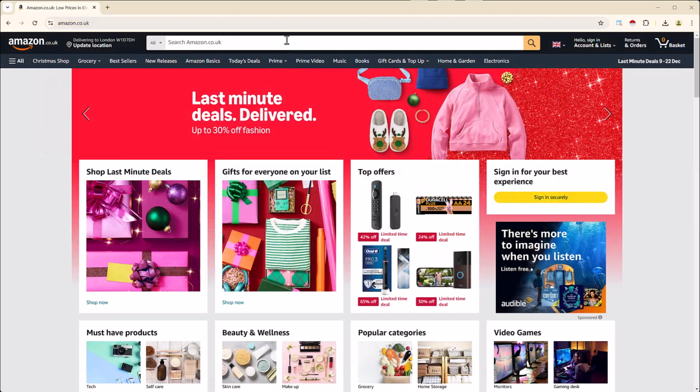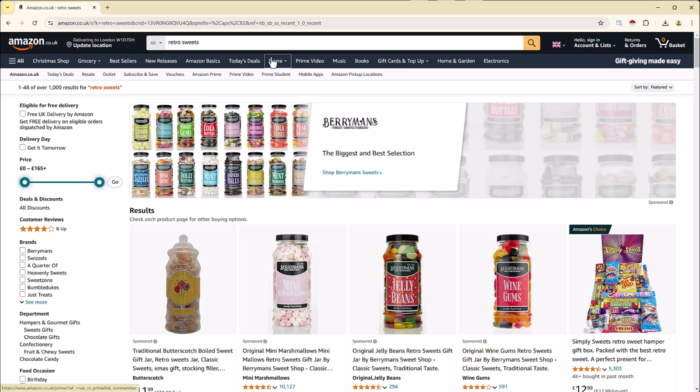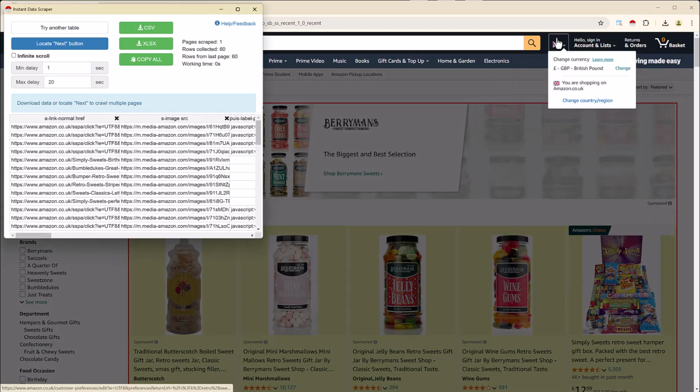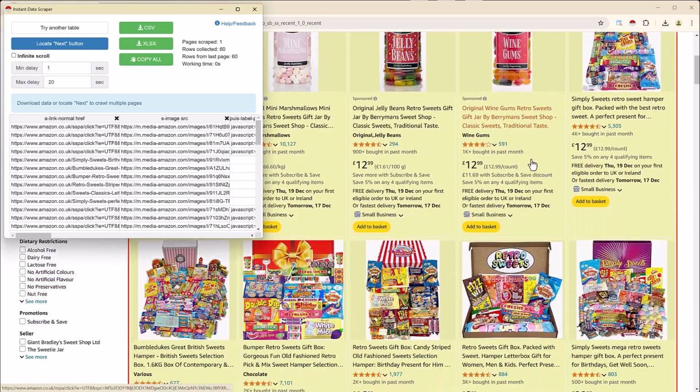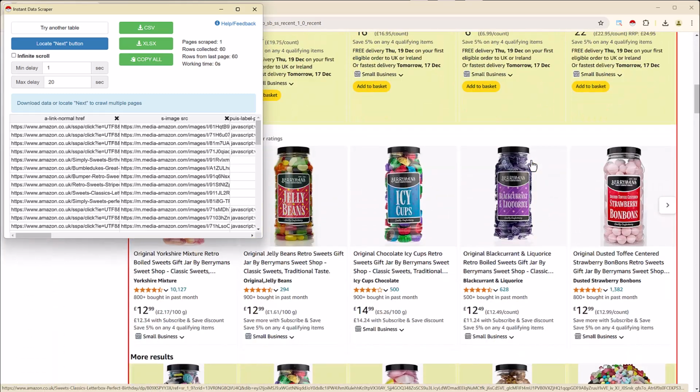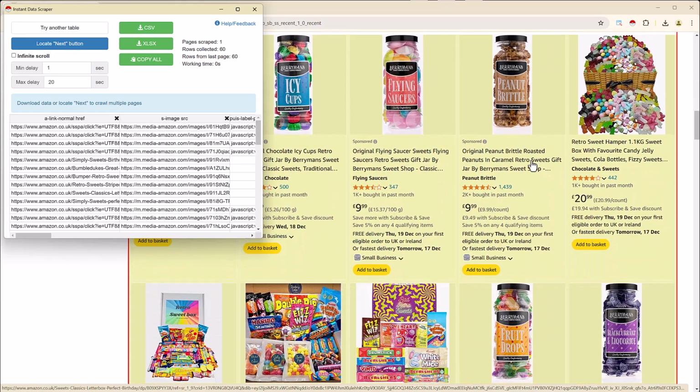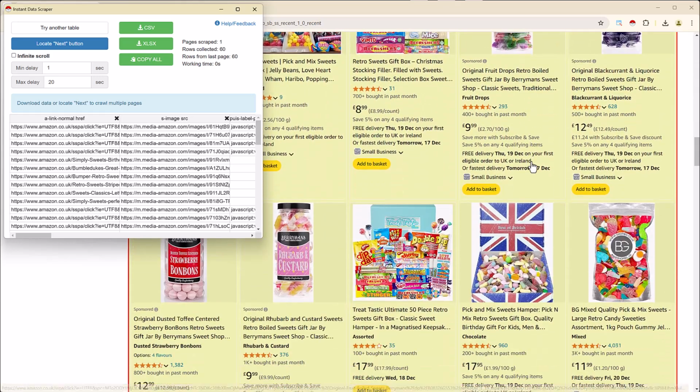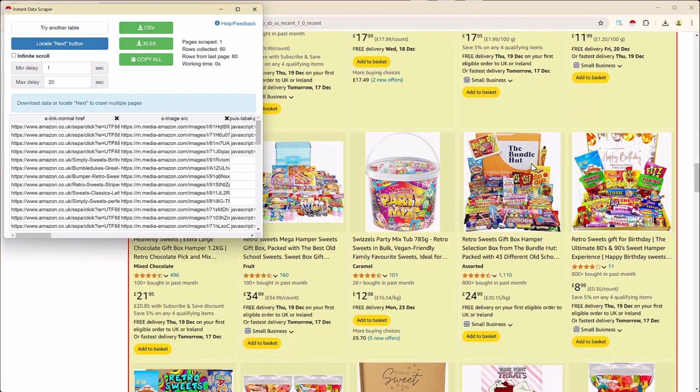Now go to Amazon and perform a search. Once the search results appear, click on the Instant Data Scraper icon in your browser toolbar. You'll see a pop-up window appear showing your data. And in your main browser window, the area that Instant Data Scraper has processed will be shaded yellow with a red border. As you can see, it's the whole page. Everything we want.